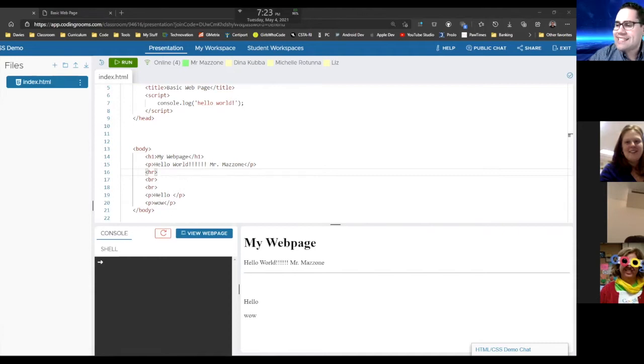So one of the next things is images. They tend to sometimes be an issue some teachers stumble on when they're trying to set it up in an environment like Coding Rooms. So I'd like to go over images.